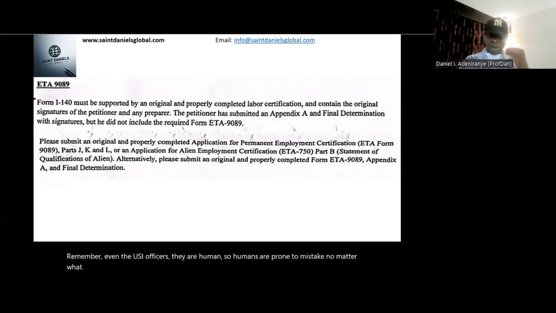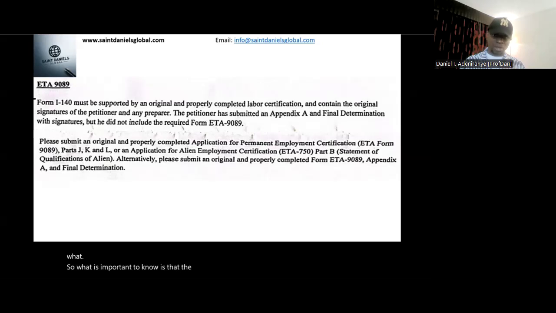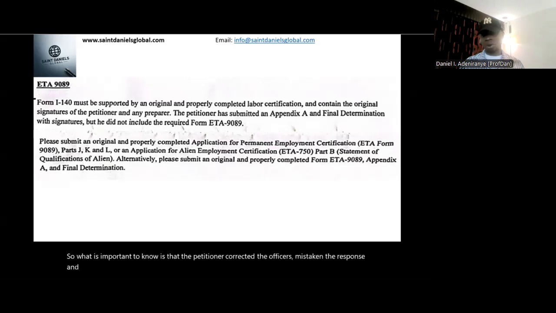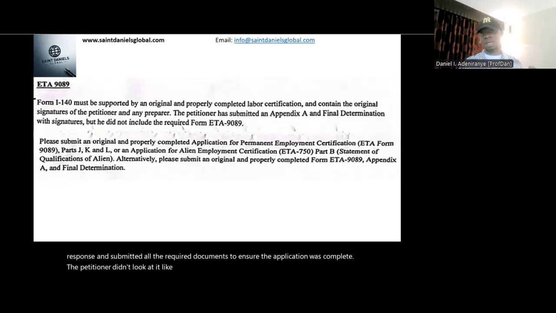So what is important to know is that the petitioner corrected the officer's mistake in the response and submitted all the required documents to ensure the application was complete. The petitioner didn't look at it like, well, since the officer made a mistake and said I've submitted Appendix A and final determination, let me only submit the ETA 9089 part. He went ahead to submit all the 3 forms.